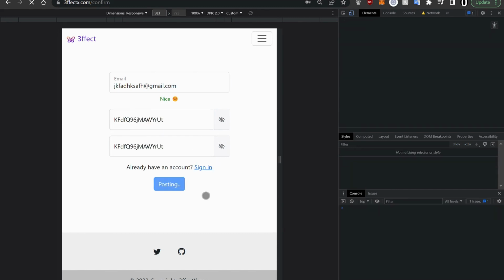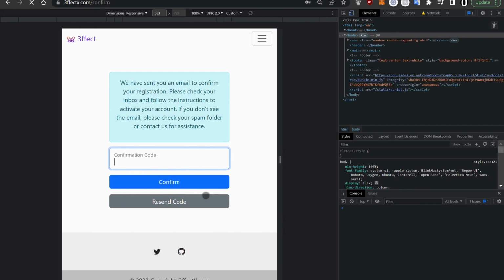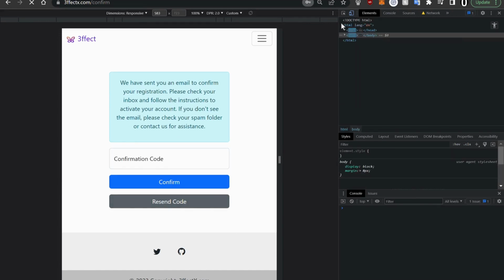After we're done with that part, we are then redirected to a confirm page, where you have to input the code that was sent to your email. Now, having completed that process, you will be registered at the website.